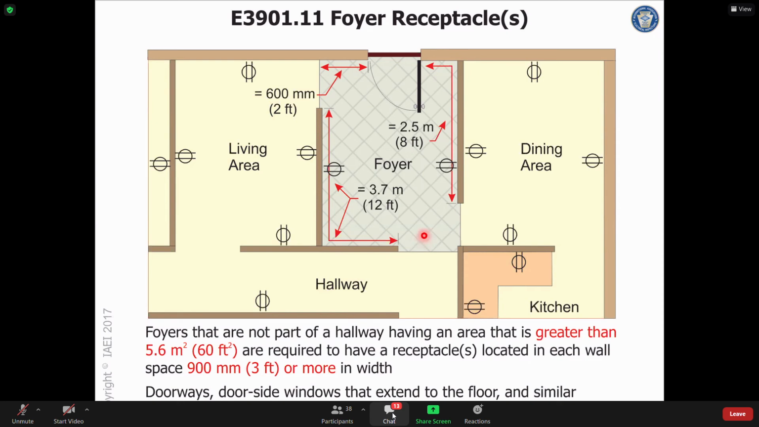Now, don't get this confused with your wall space requirements for your living wall space. Like we talked about a while ago, no point any further than 6 feet, and every wall that's 2 feet or wider. None of that applies right here. Your foyers have their own separate rules right here.